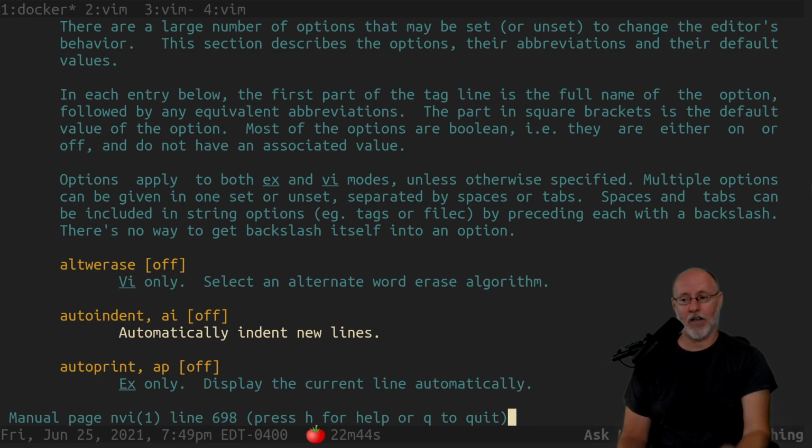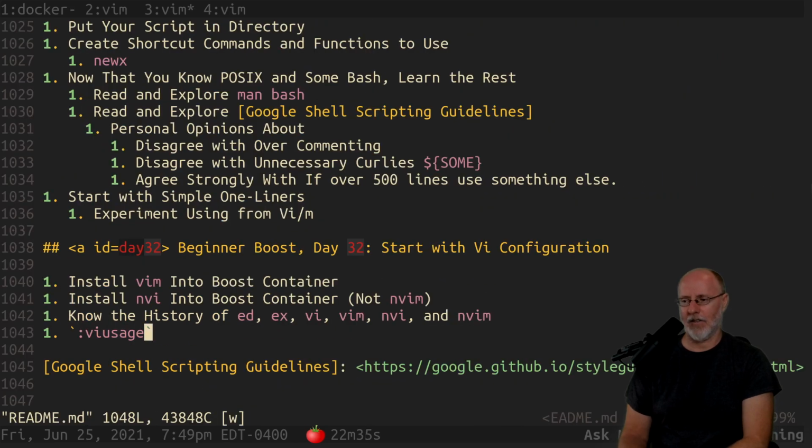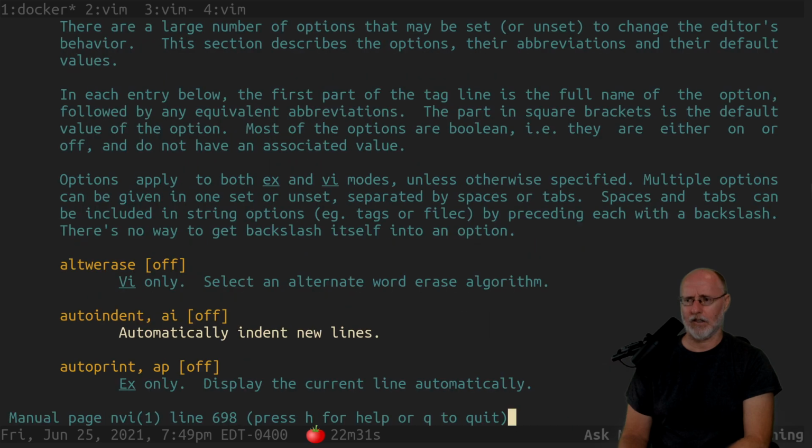So one of them right away that I know that I want is autoindent. I know I want that. Display the current line automatically. Ooh, I didn't know about that one. Did I have that one in mind? I'm going to put it in there. All right, so hopefully at this point you have your exrc open.